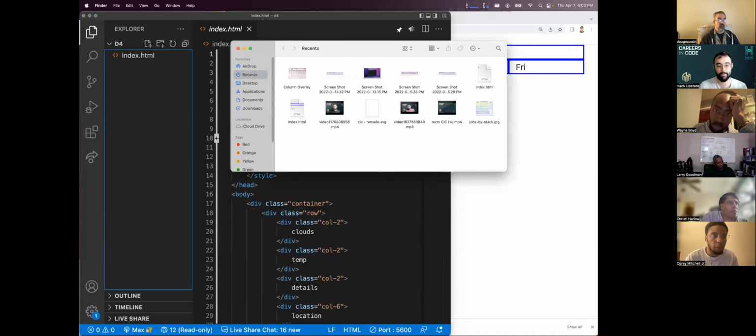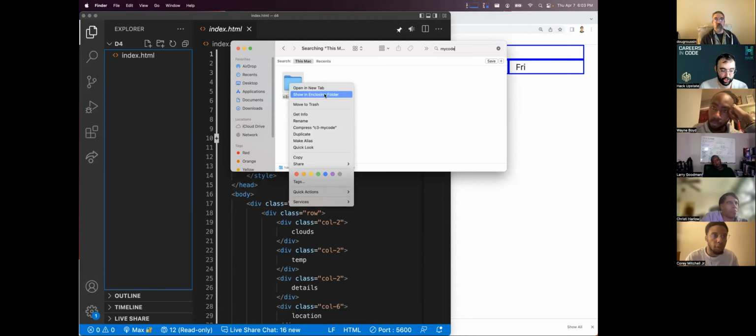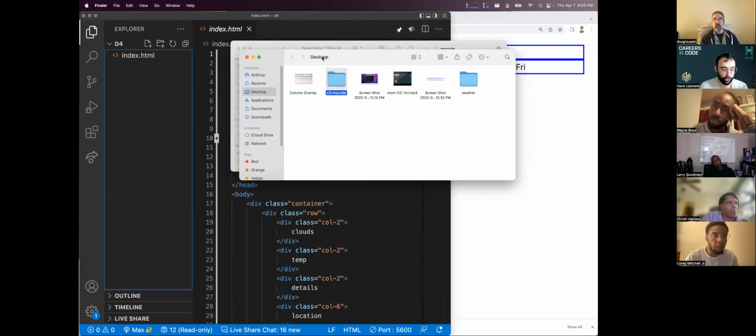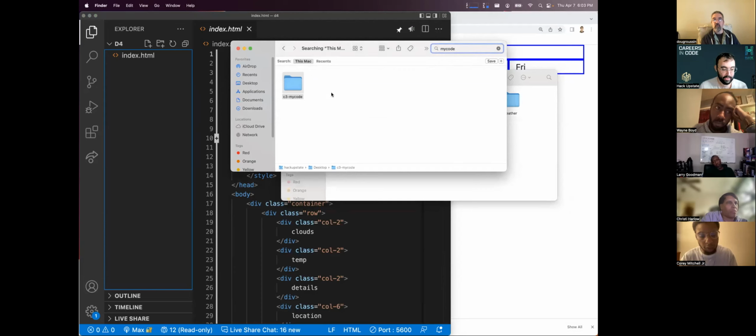So once you find your file, if you go to search and say I'm looking for my code, and you see that it pops up, if you right click on it and hit show in enclosing folder, it should show you where it is and the folder that it's in, right above the file. Also if you single click on it, you see down at the bottom here, it's showing you the file path. It's saying that it's in my home folder or desktop and then my code. So hopefully that will help you find the folder.